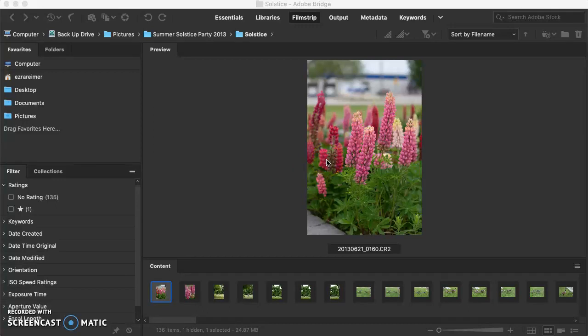Hi there. Today I'm going to be going over the basics of editing raw photos in Adobe Bridge and in Adobe Camera Raw Editor. Adobe Bridge is the photo organizational program that I use because it works well with all the other Adobe products such as Photoshop and InDesign.